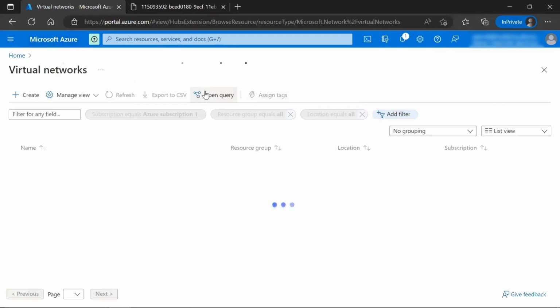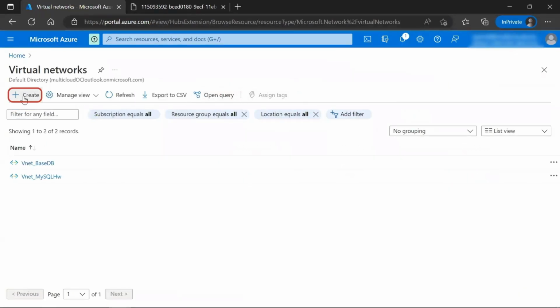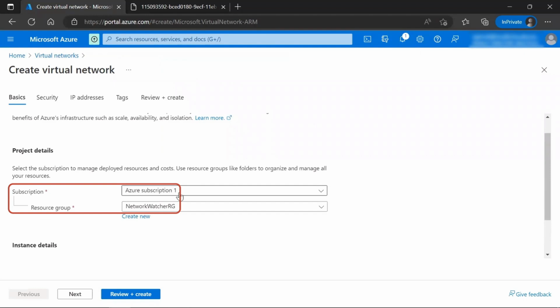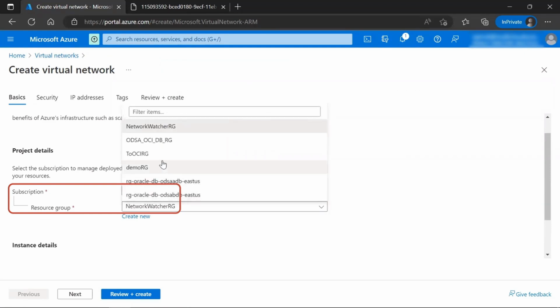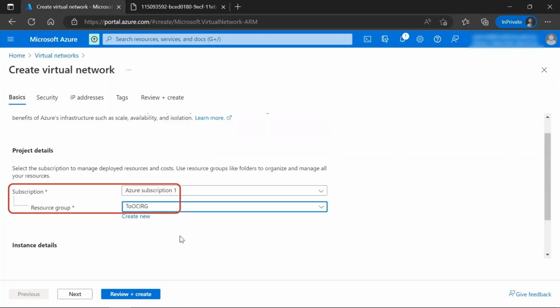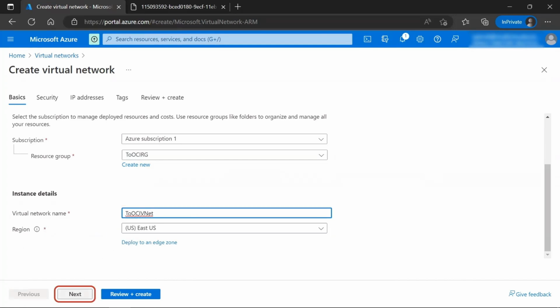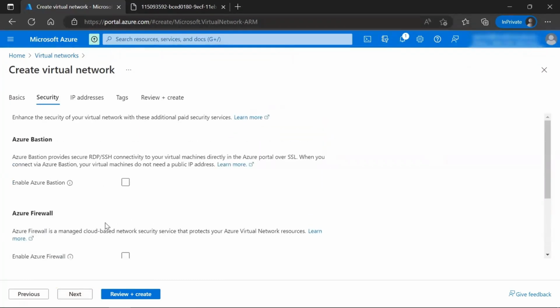So I'll click on virtual networks. I'll click on create. I'll select the subscription, Azure subscription 1. And now I'll select the resource group, 2OCI resource group. I'll provide the name for my virtual network, which is again going to be 2OCI VNet. I'll select the region as East US. I'll click on next. I'll not enable any of the security features here.